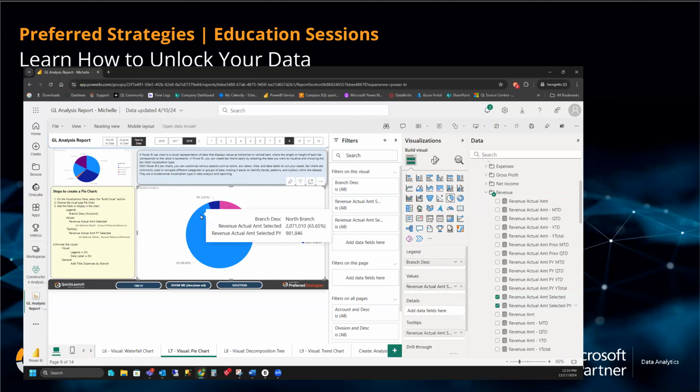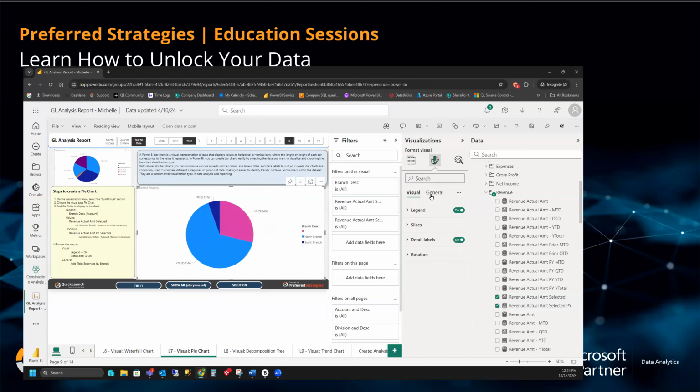Do we need to change the title? This says it's an expense analysis up in the title. We probably want to change that because we just pulled in the revenue amount. So I'm going to go over here to my format, my visual, under general, under title, and change this and call it revenue analysis. And it will update my title for me.